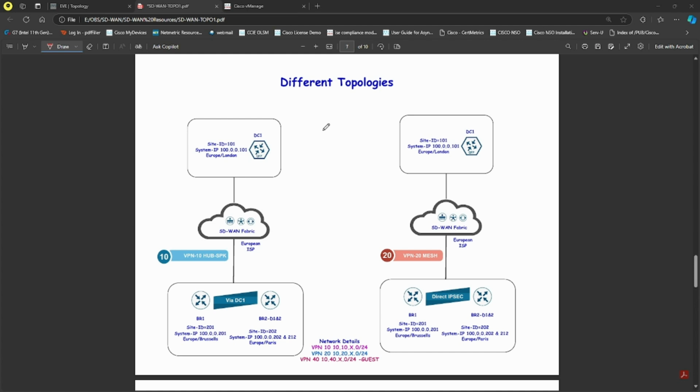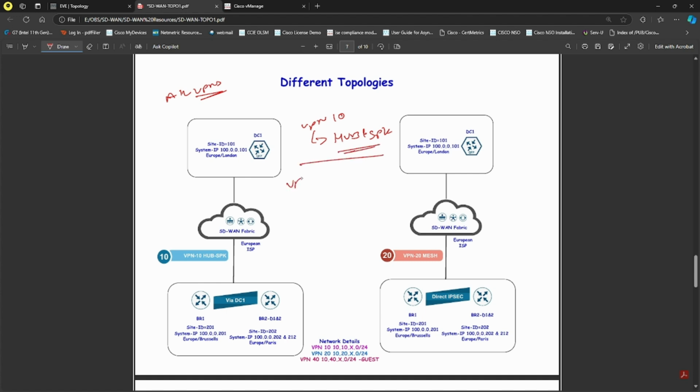So in this video we are going to look at the different topologies. Currently, whenever we configure our policy, it targets all the VPNs, so it affects all the VPNs. But my requirements have now changed. VPN 10 should be in a hub and spoke topology, and VPN 20 should be in a mesh topology. So I want two different topologies in one zone, and we are targeting only the Europe zone.